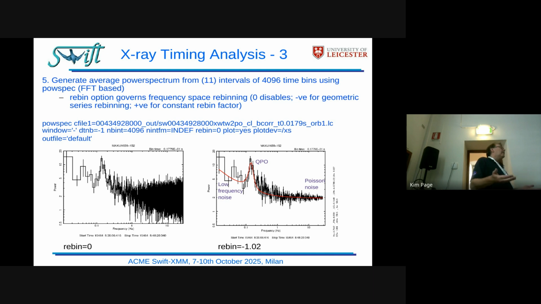PowerSpec expects a power of 2, so I've said 4096 time bins. So it's going to take every 4096 time bins of data, generate a power spectrum, and combine them all together at the end in an average power spectrum. In this case, from this snapshot of data, I think there were 11 intervals of 4096 time bins, which it averages. And once it's done this, we can tell it to plot the output, and you see this power spectrum on the lower left here.